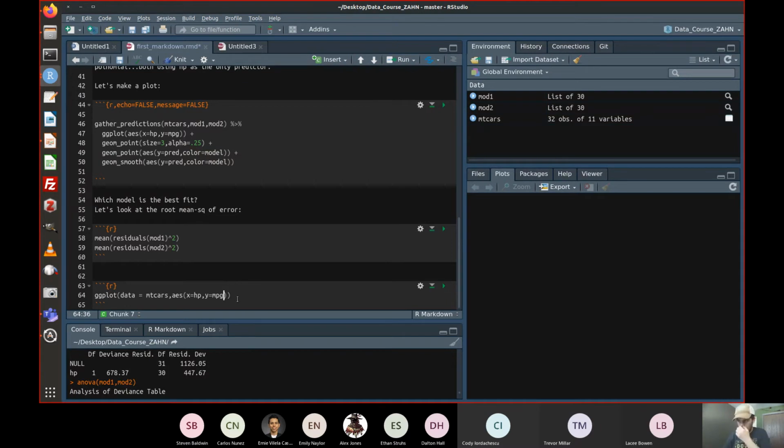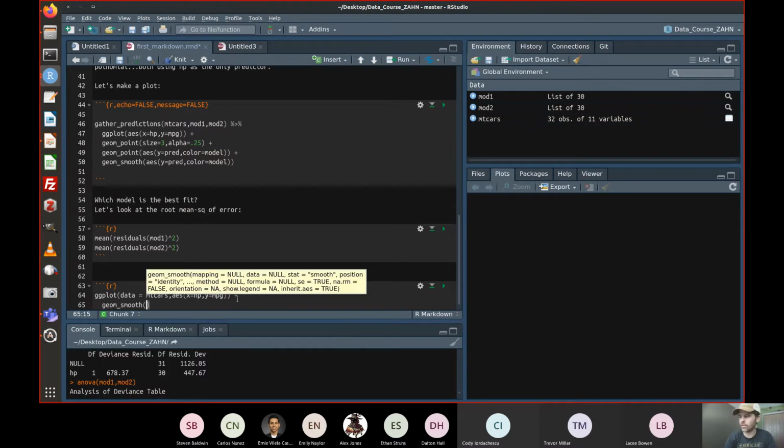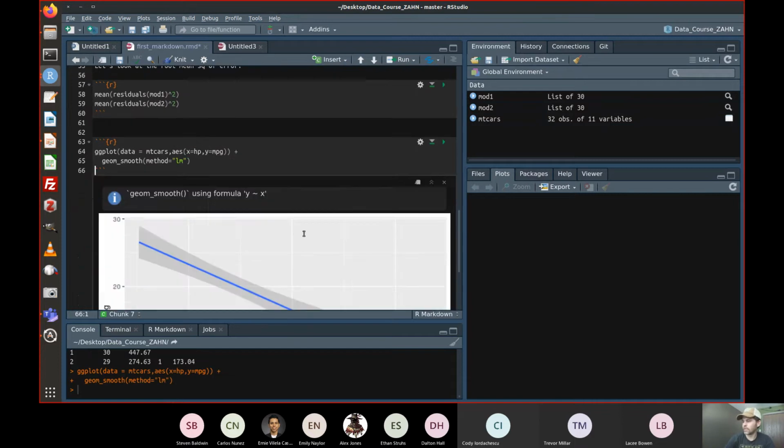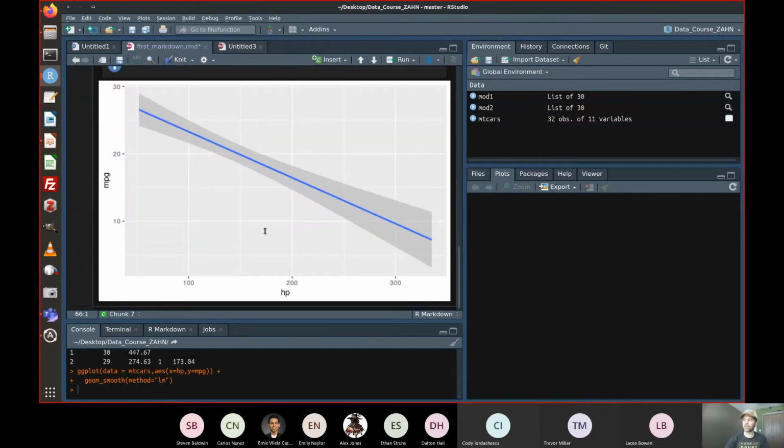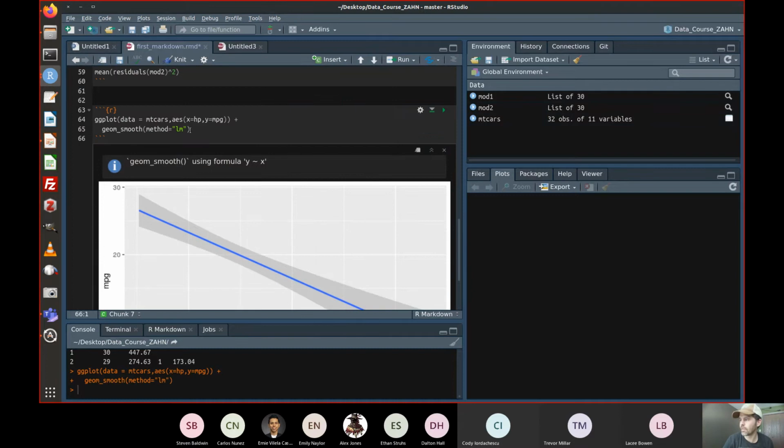So there's our x and y, and we can say geom_smooth like usual. We can say method equals lm and just take a look at that little plot here. That's what we're looking at. Nice straight line.